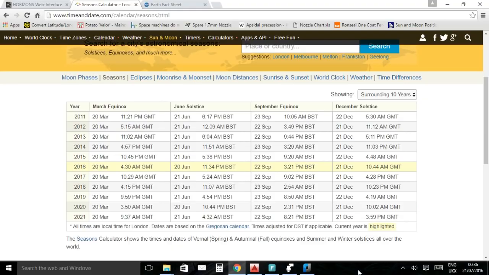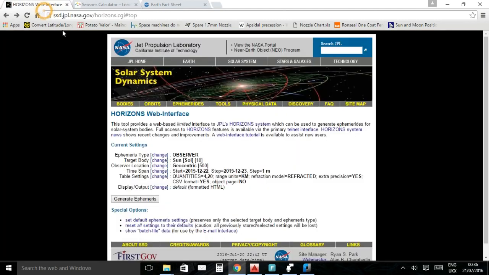So let's find out from timeanddate.com when the 2015 December solstice occurred. So here's a table of the solstices and equinoxes. So the 2015 one occurred on the 22nd of December at 4:48 AM GMT. So GMT, no need to subtract any hours. 4:48, 22nd of December. I've already put that in, 22nd of December 2015.